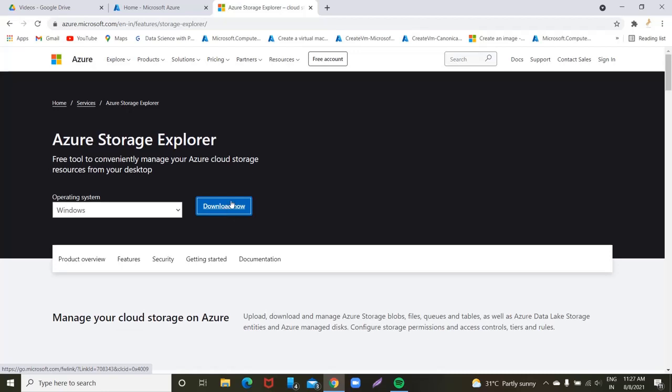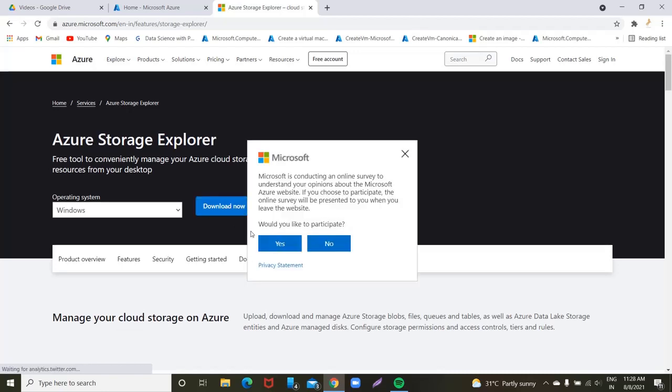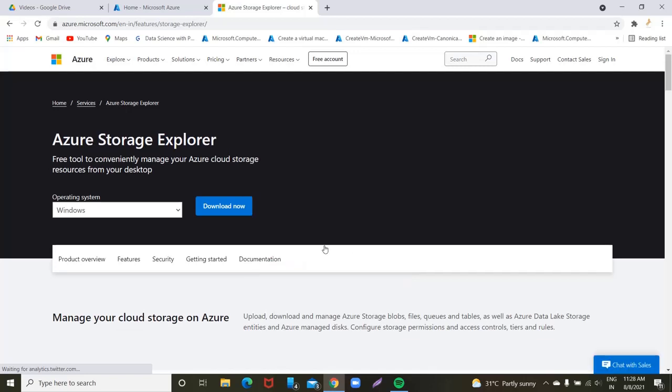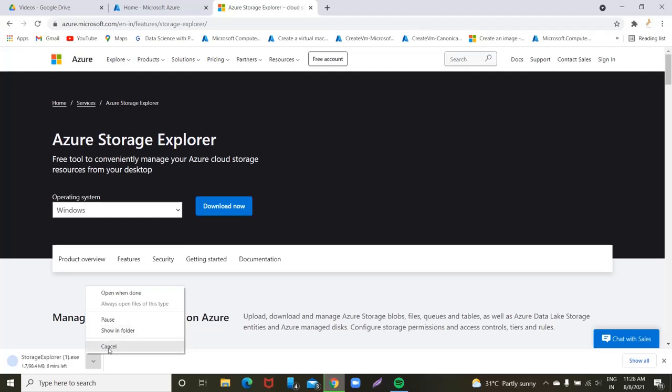Click the download option. It downloads automatically. That's a very simple procedure. After download, I already downloaded it, so I cancelled it here.